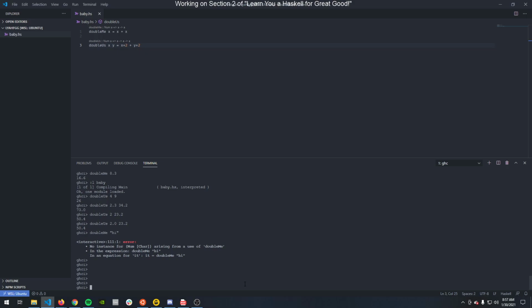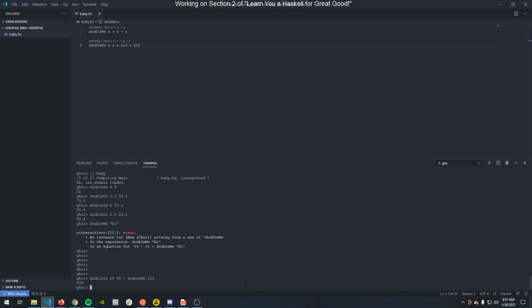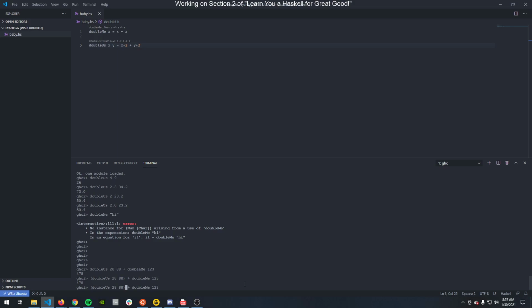The last example looks like it's going to use both doubleUs and doubleMe, so let's take a look at that. So doubleUs first takes this, then it takes 28.88 plus doubleMe of 123, 478. Let's see what that looks like here. So is it taking the doubleUs first and then adding the doubleMe? It looks like it is. If we wanted to take 88 plus the doubleMe before doubleUs, that would give us a different value.